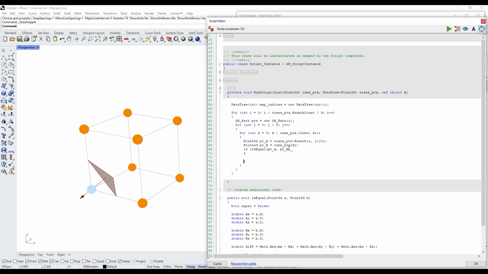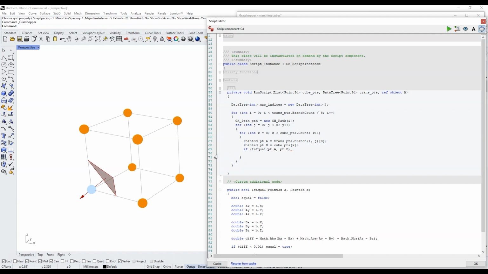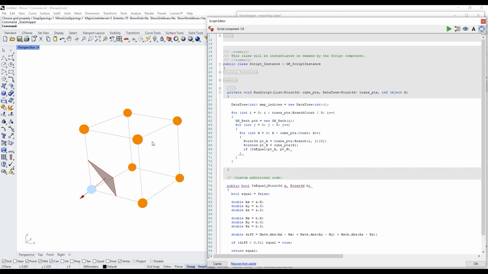Actually I don't need these, it's just one line. So if they're equal, then we're going to add to our tree this value k to this path. And so what this is going to give us, I need one more parenthesis here. Okay, so if A is equal to B, then whatever index that within the cube points is, so this is 0, 1, 2, 3, 4, 5, 6, 7.